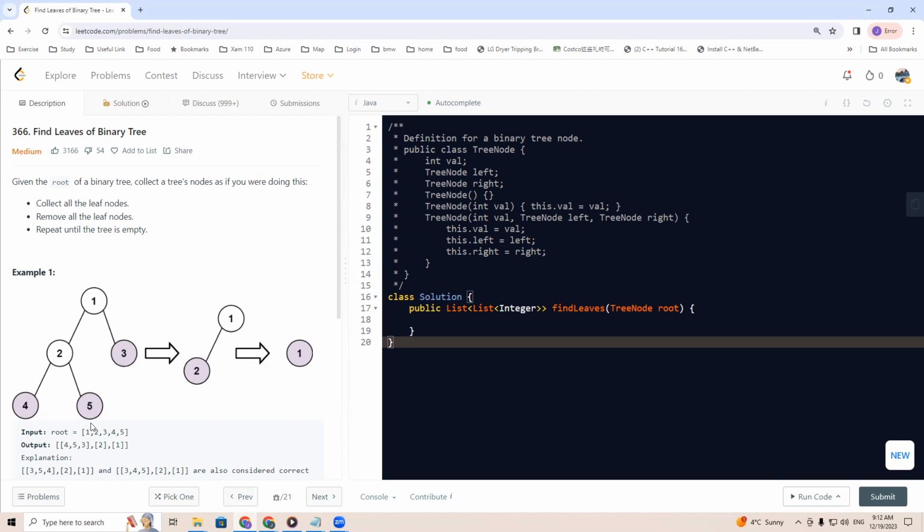For example, when we find the leaves 4, 5, 3, we put them into one list. When we get rid of these leaves, we're left with 1 and 2. So 2 is the second layer of leaf, and we'll put 2 in the second list. When we remove the 2, we're left with 1, so 1 will be another layer.